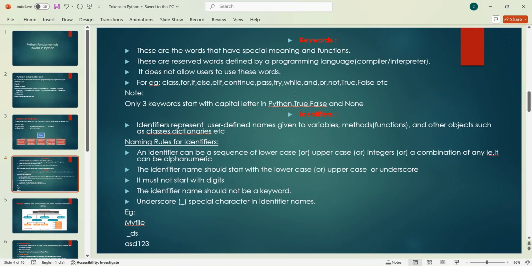Next one is identifiers. Identifiers represent the user-defined names for variables, functions, or other objects like classes or dictionaries. And we have some naming rules for identifiers. While choosing a particular variable name as an identifier, we have to follow these naming rules. An identifier can be a combination of lowercase, uppercase, or integers, or a combination of any. It means it can be an alphanumeric word.